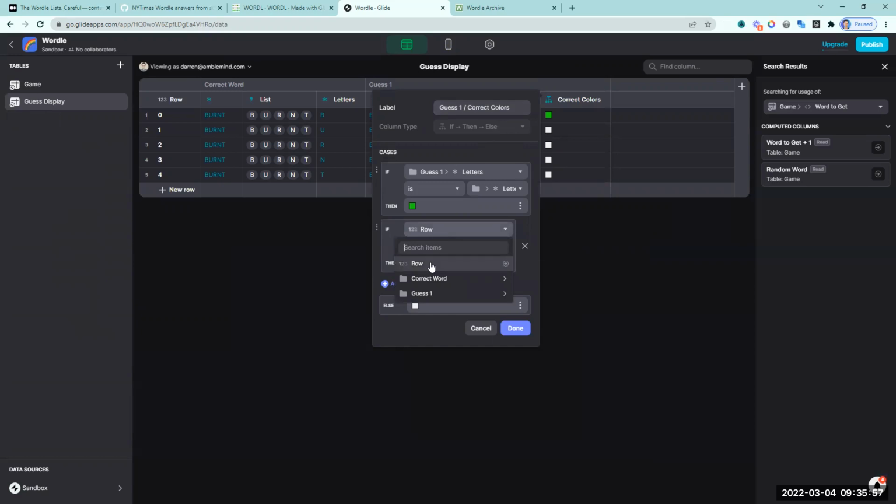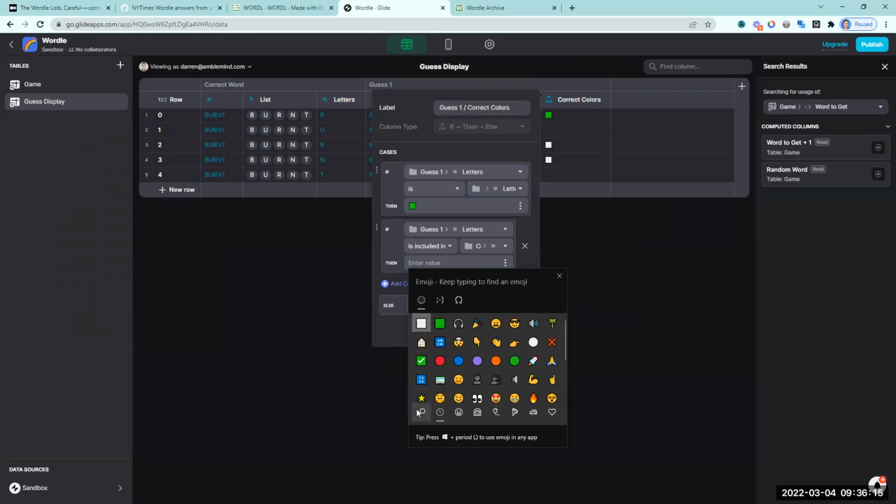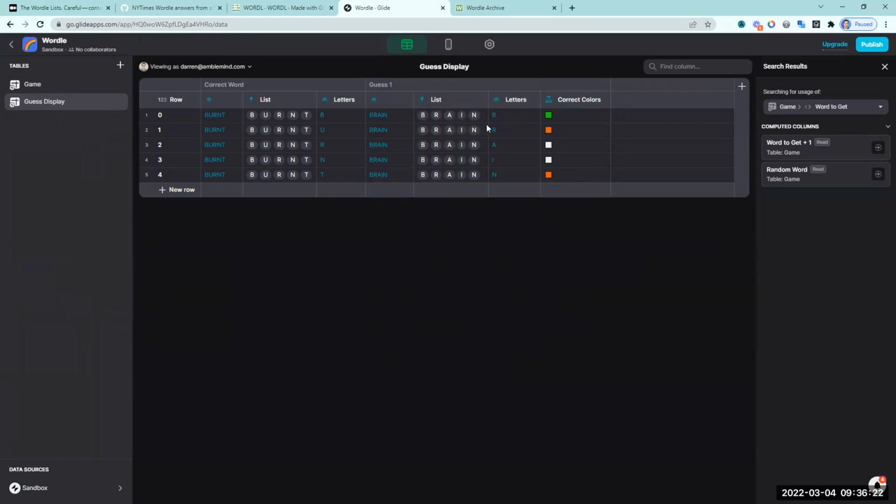Okay, so then the second case is the letter that we're currently looking at. Is that included in the correct word? In that case, we want to do the orange. So I want to see if this letter is basically in this word. So B matches that, R does not match this, but R is also over here later in the word. A is not in the word, I is not in the word, N is in the word, and it's right here. So these would be the colors that we want to display.